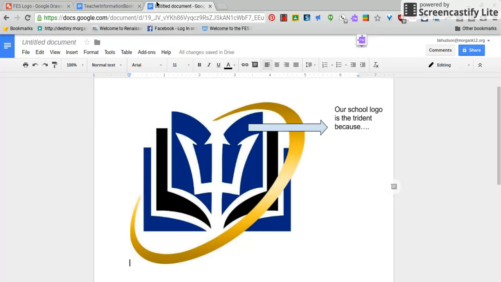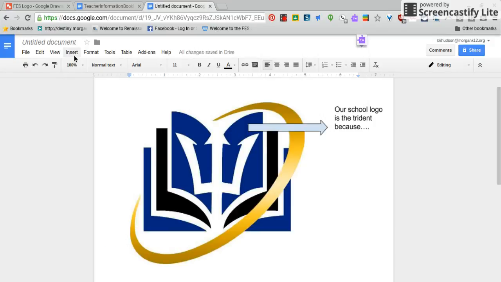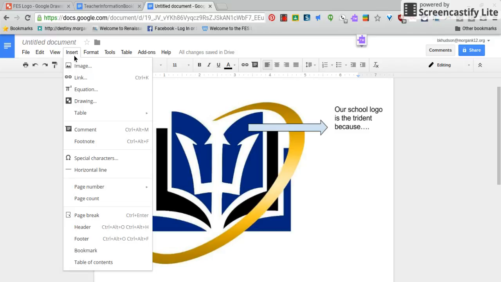You can also download it as a JPEG and then choose to insert it as an image. So either one of those ways will work in order for you to get your work from drawings into docs, slides, etc. So Google Drawings has some great things for it.